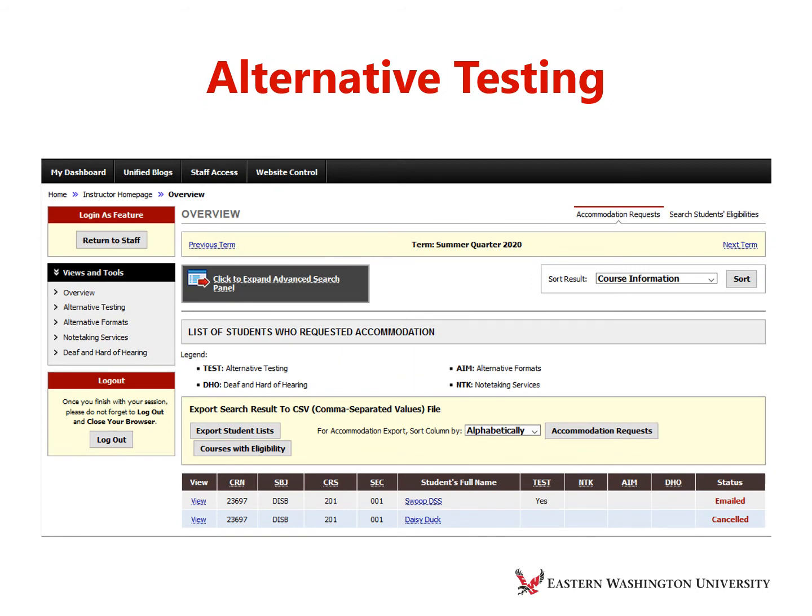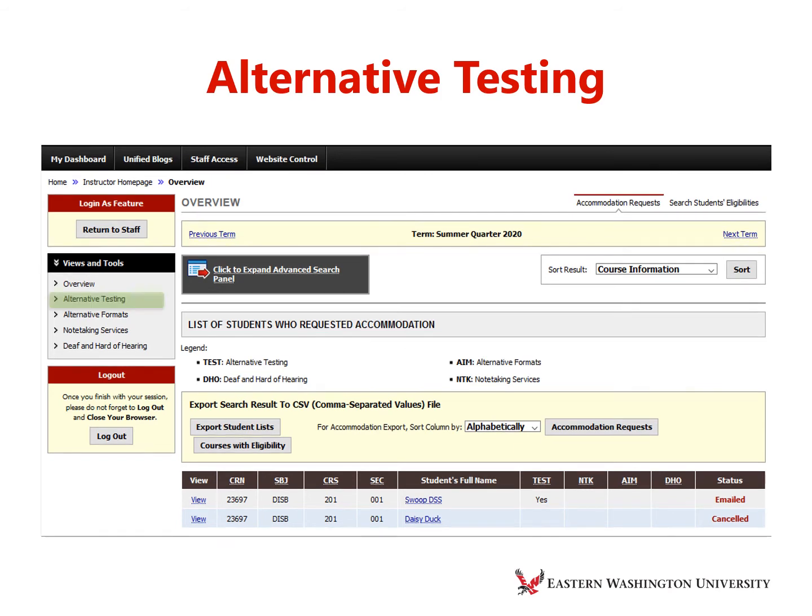Once you log in to the MyDSS faculty portal, you will arrive at your overview page. To begin the alternative testing process, you will need to select the Alternative Testing tab on the left of the screen. This is highlighted in green.